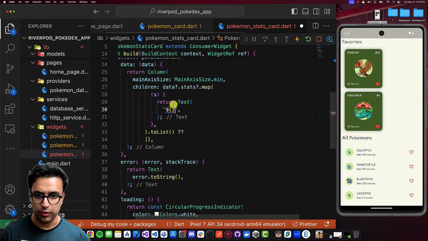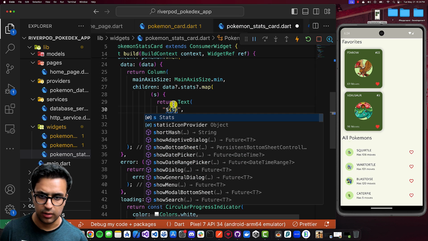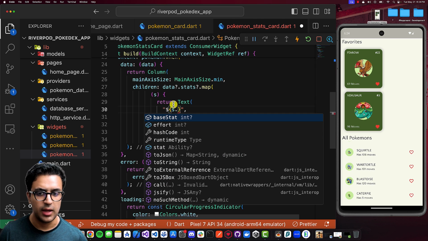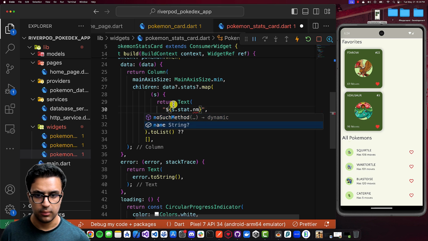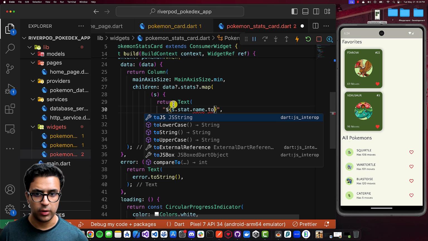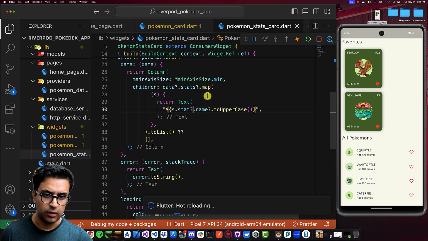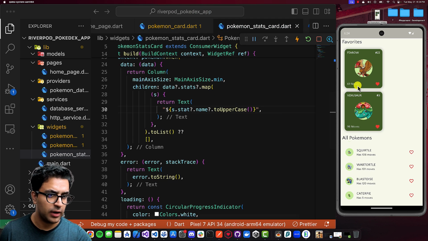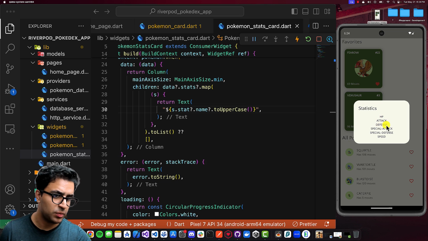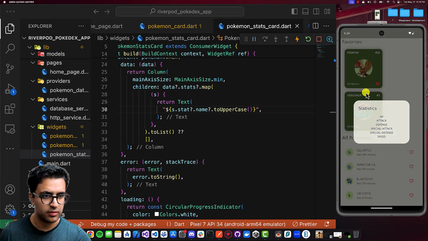So to do that, I will interpolate the actual stat's name by doing $ curly brackets s dot, and then we can do stat.name and then dot toUpperCase. And then we can use a null-aware operator on this to ensure null safety. And then once this is done, if I click on these, there we go. We can see HP, attack, defense, special attack, special defense, and speed.